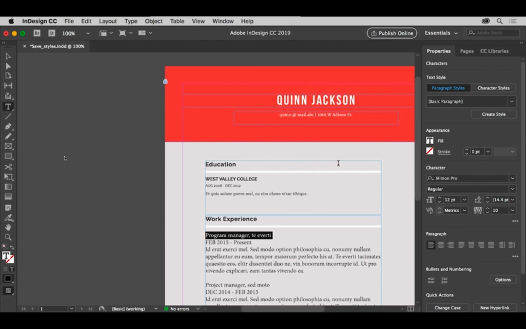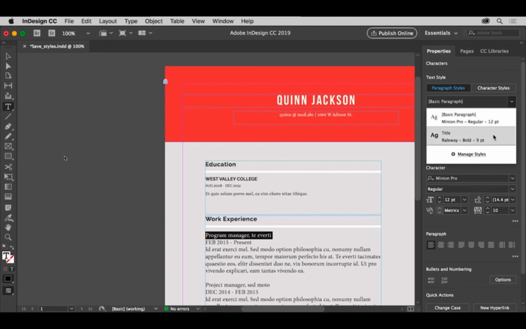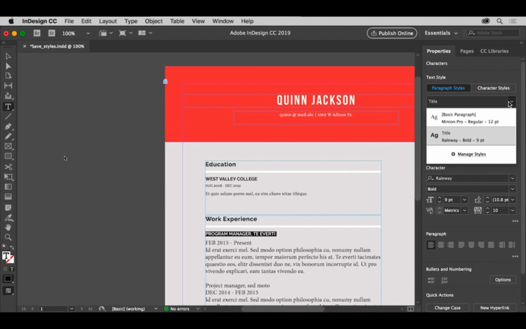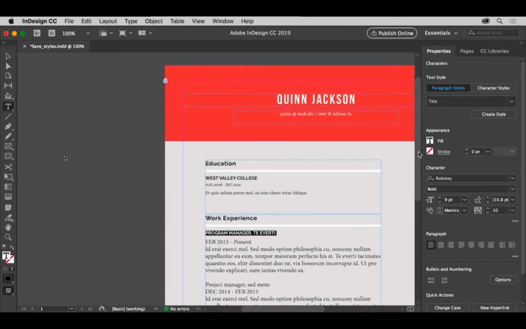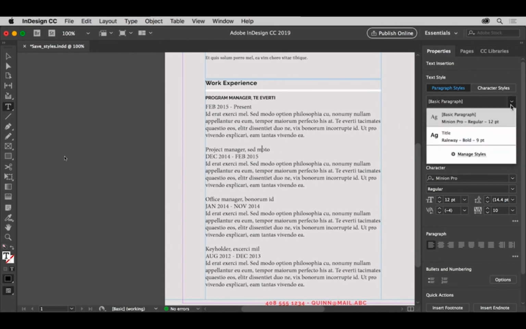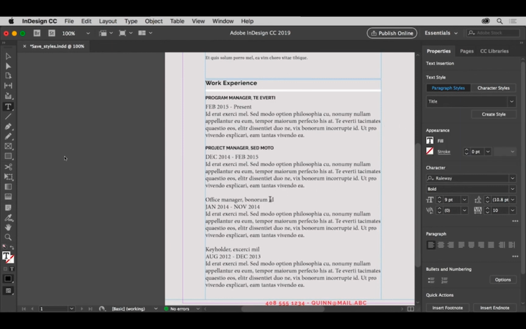Now to apply a paragraph style, the cursor can be in the paragraph or the paragraph can be selected. Choose the Title style in the Paragraph Styles menu to apply it. The text now has the Title paragraph style formatting applied. If, after applying a paragraph style to text, you decide you want the formatting to return to the default formatting, you can choose the basic paragraph style from this menu to apply it. Scroll down and apply the Title style to each of the titles by inserting the cursor and choosing the style name from the menu. As you can see, paragraph styles are a great way to work smarter in InDesign.